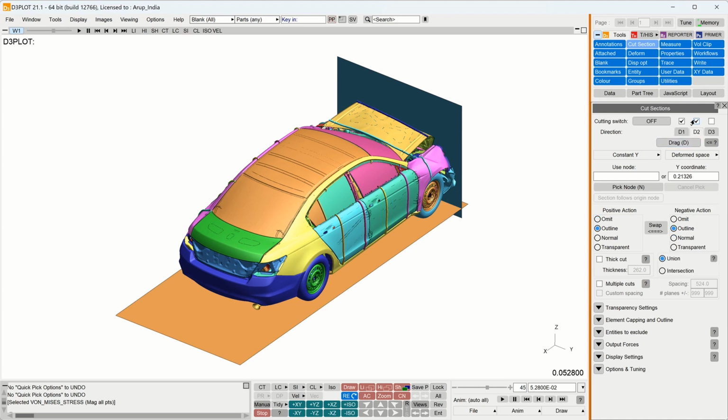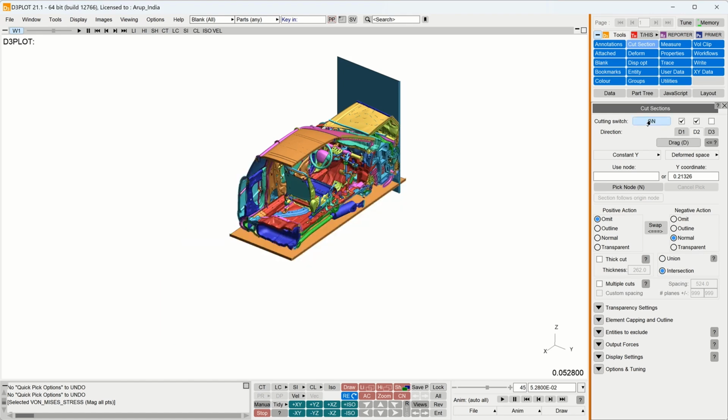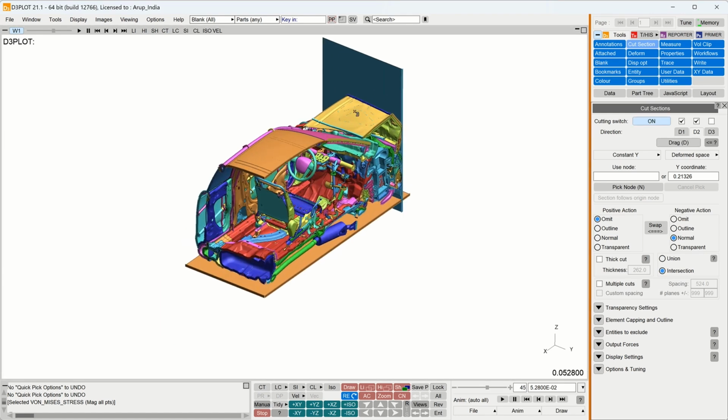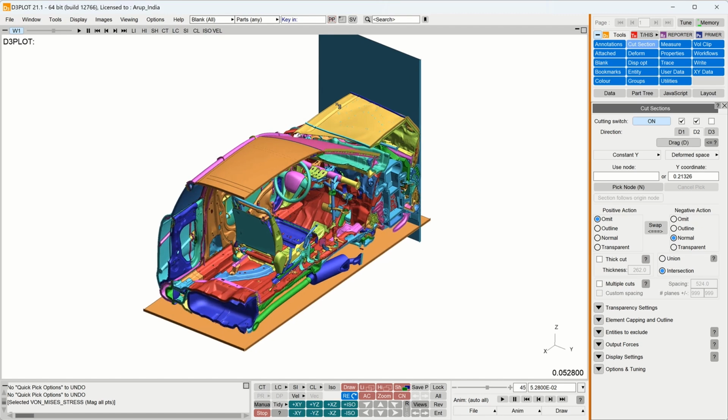Activate the second cut direction D2 via the tick box here. Change the positive action to omit and negative action to normal for D2 as well. Now change the multi-cut plane interaction from union to intersection. Turn on the cutting switch. This will reduce the region of interest to front quarter portion of the model. Click on SI to generate the contour plot.